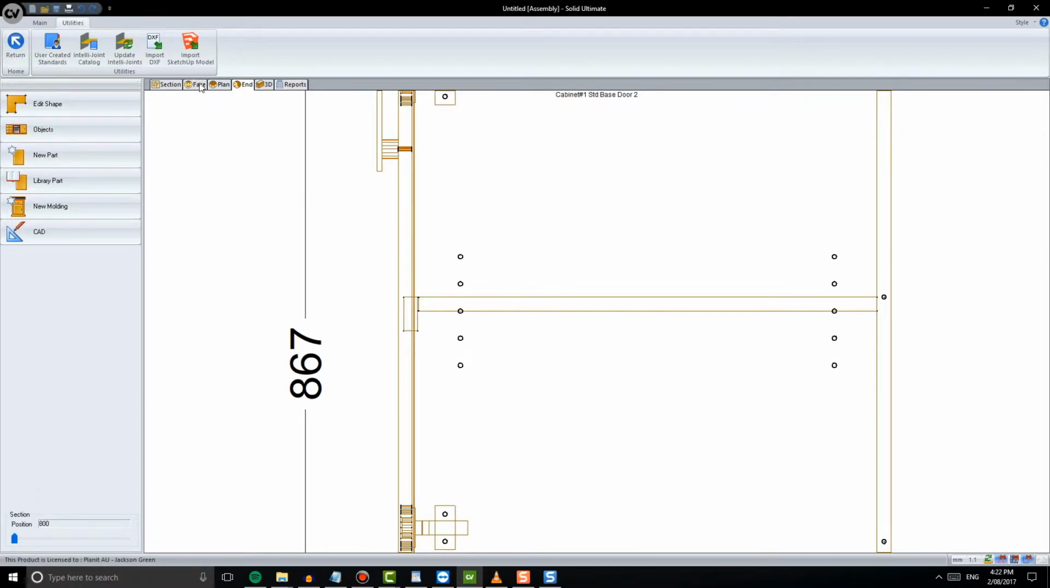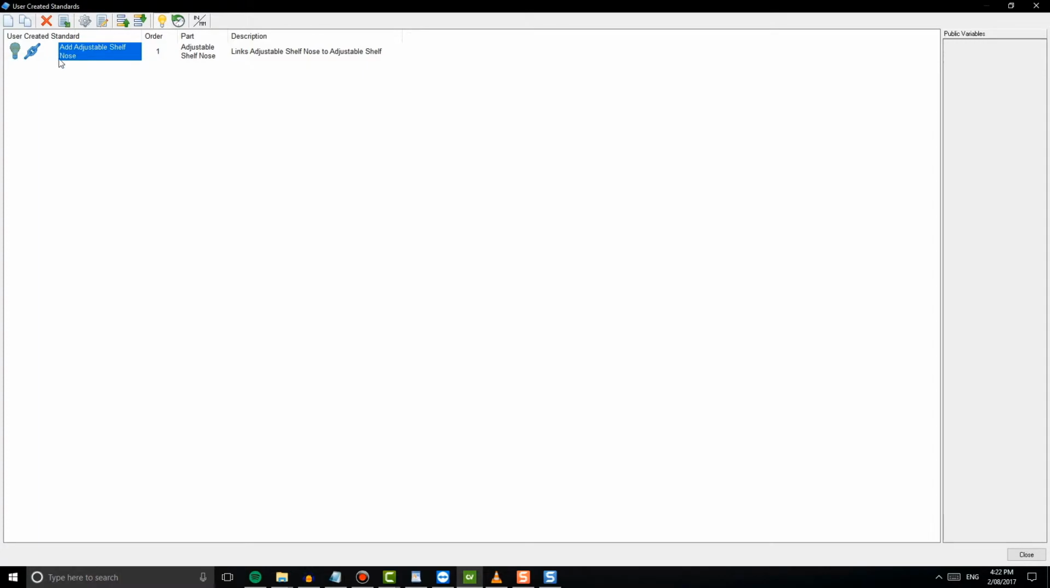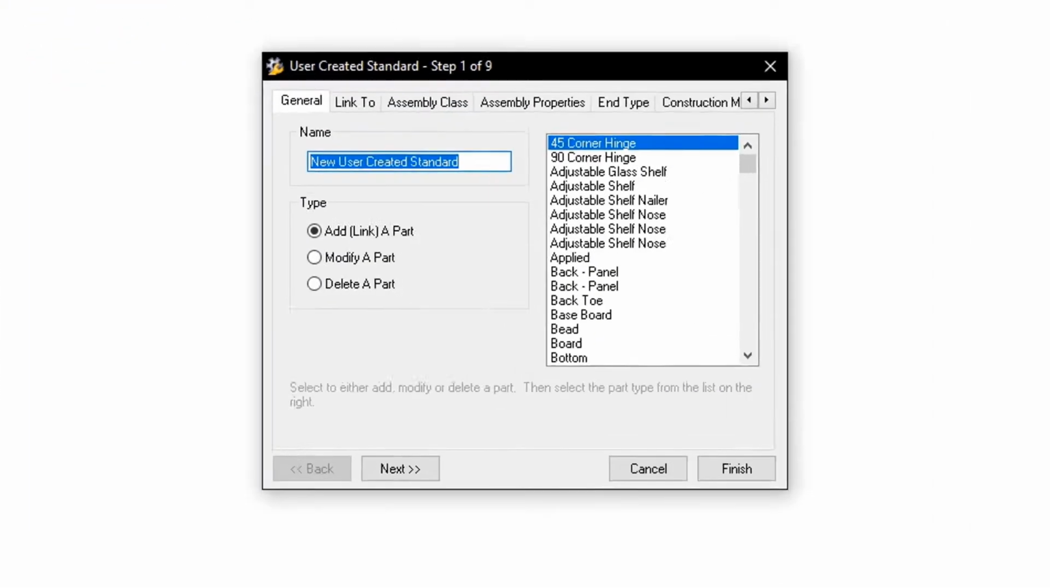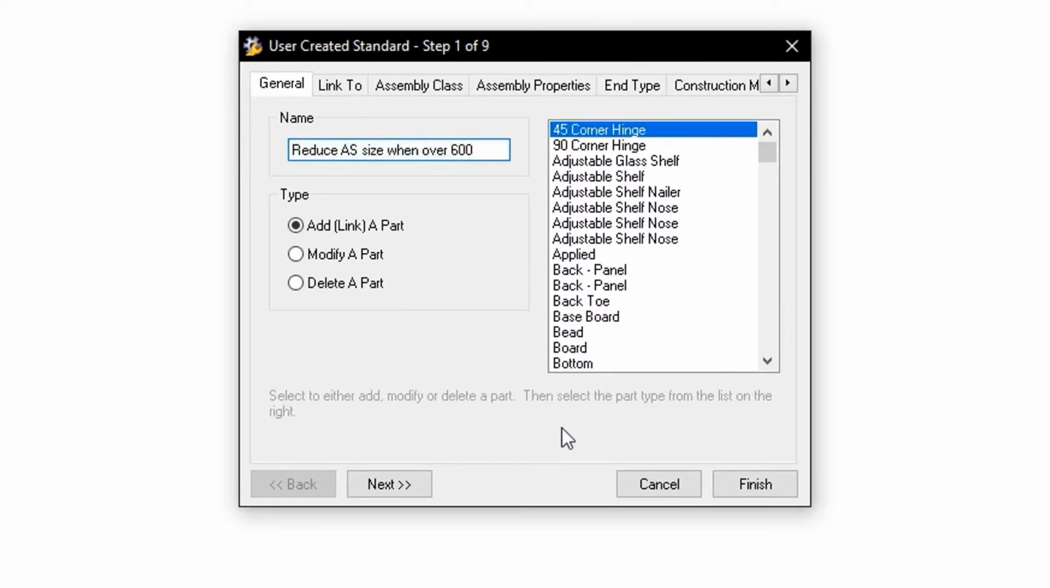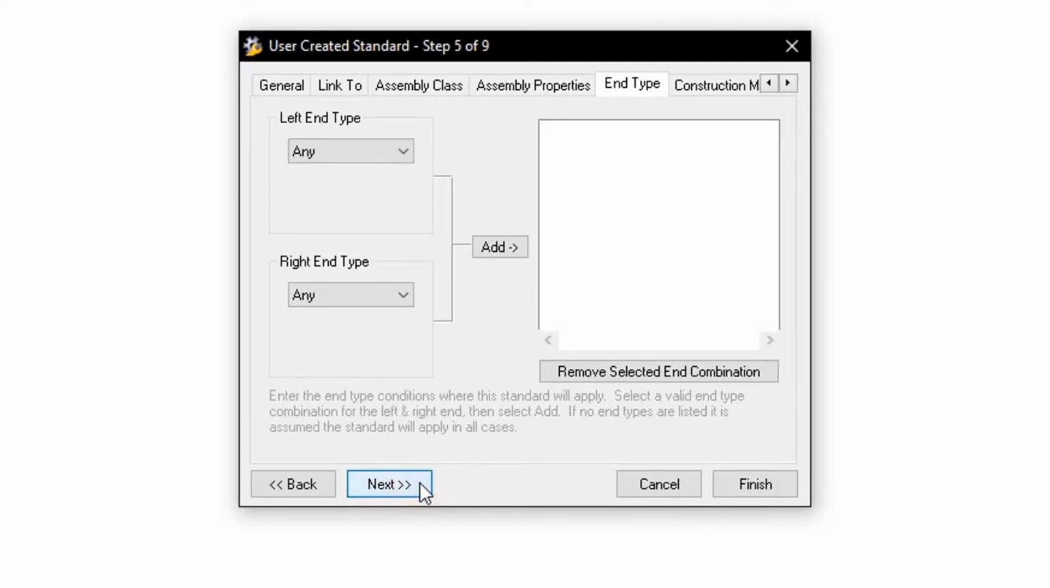Going to the face, then user created standards, we'll go up to the top left hand corner and create a new UCS. We will name the UCS the following. We will then select Modify a Part and select the adjustable shelf since this is what we would like to modify. Selecting Next, we will advance through the menus until we reach the adjustable shelf conditions.